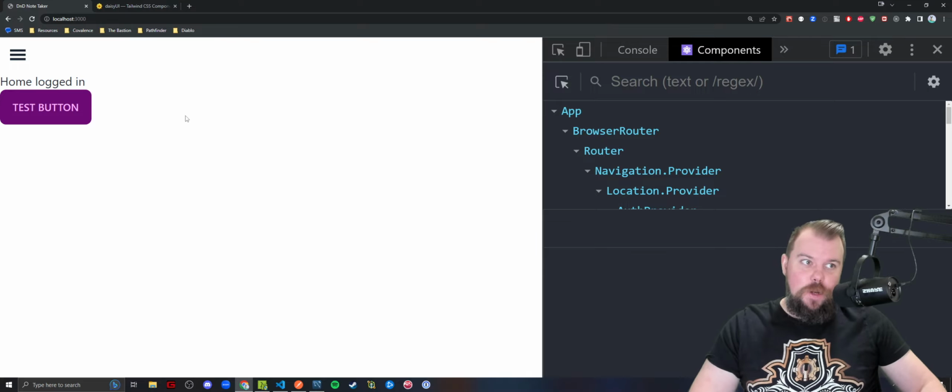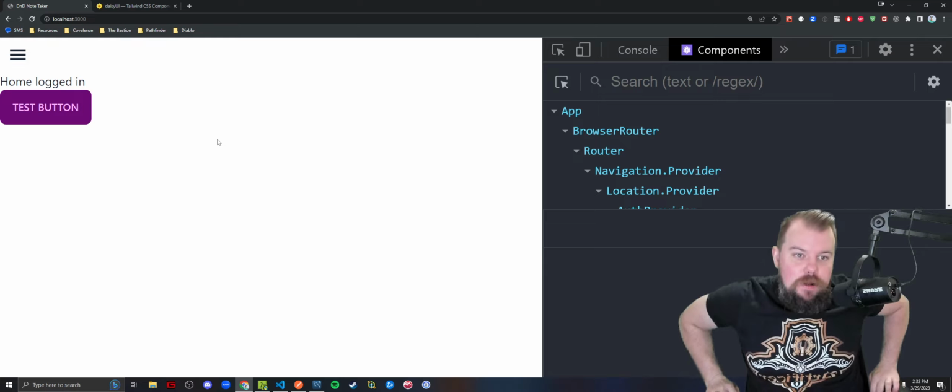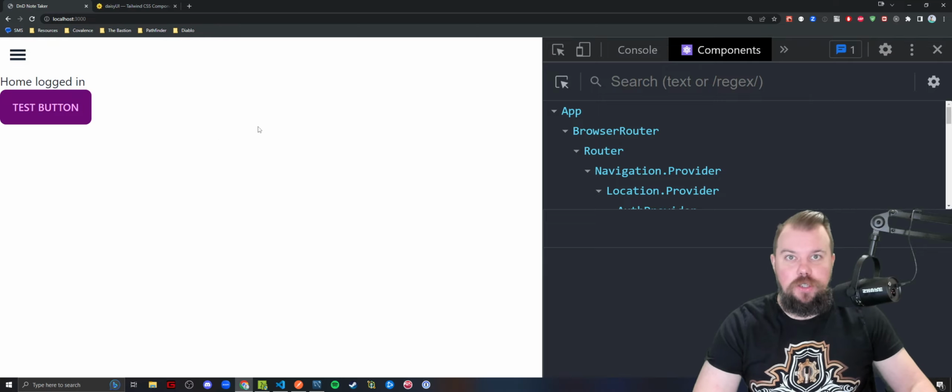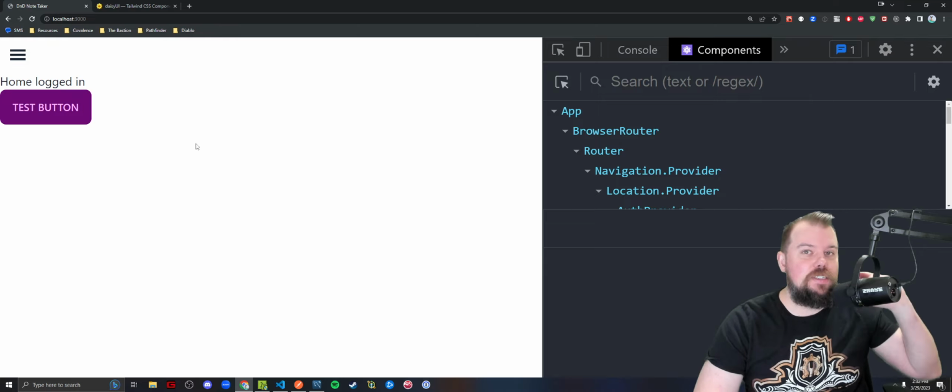But yeah, I figured we'd build out some components and show some libraries and other techniques that you can use to begin building out the styles of your app.